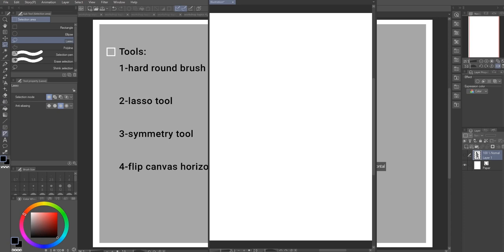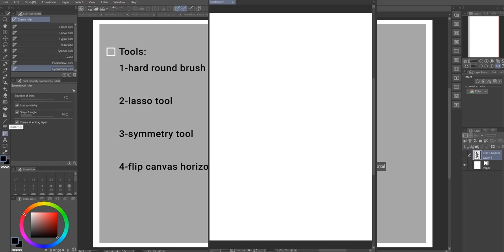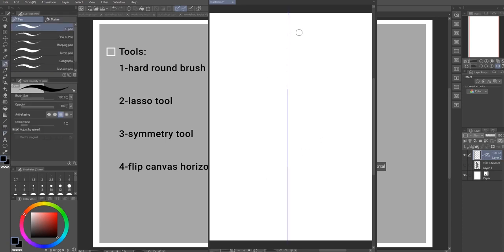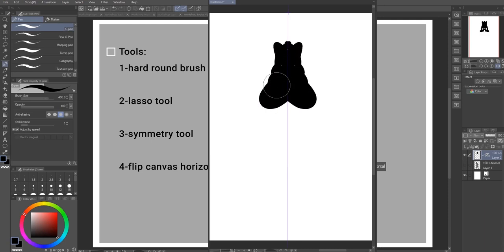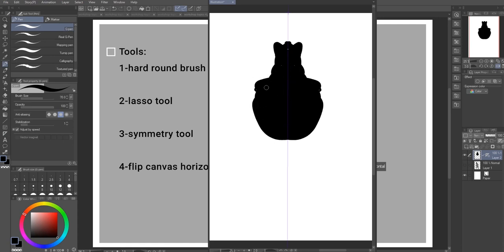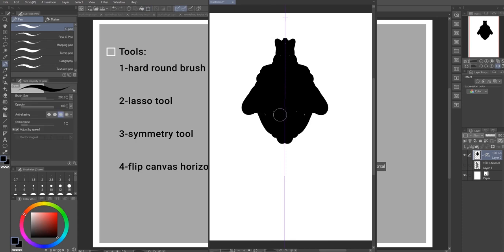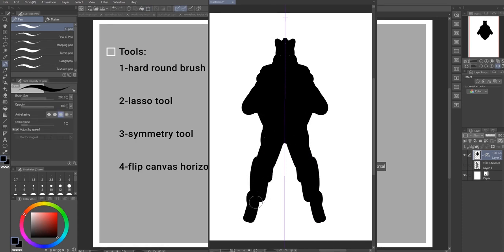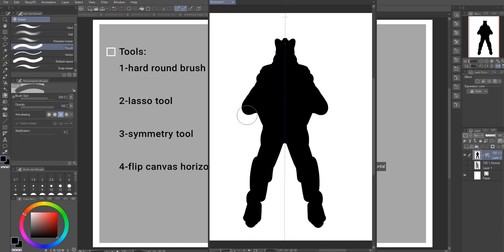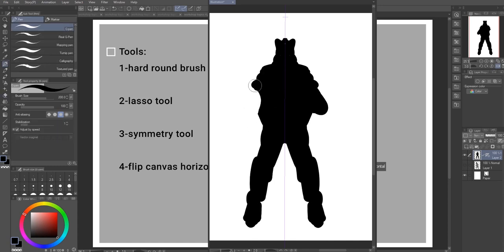And now for the symmetry tool. We can choose the symmetry tool by Ruler and Symmetry Ruler. We open a new canvas. We make the symmetry tool line in the middle of the canvas. And we start drawing. And you will notice that what I'm drawing on one side, the other side copies. Removing some parts of it and adding arms.